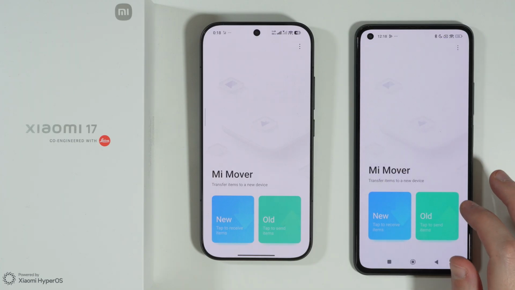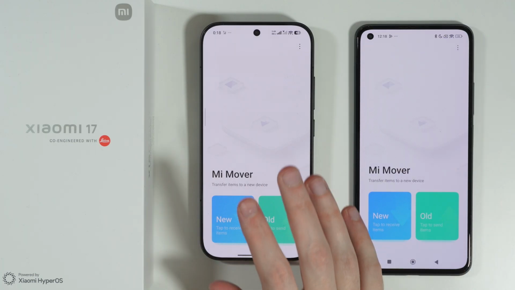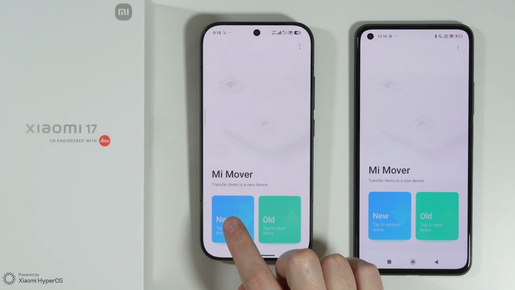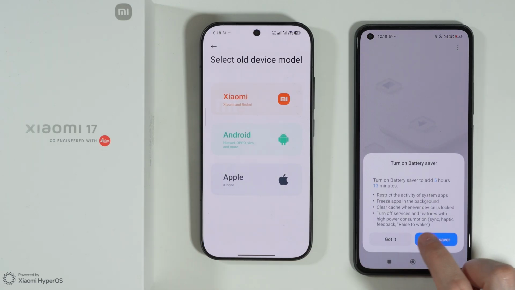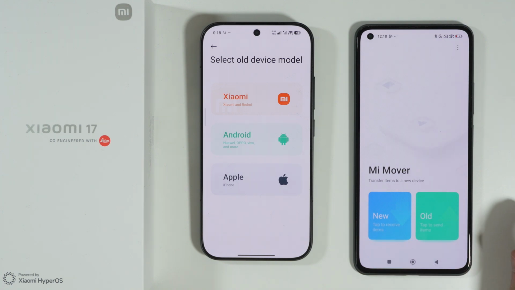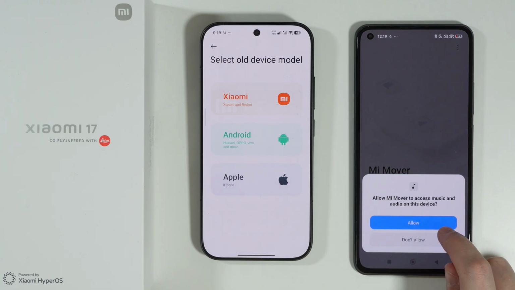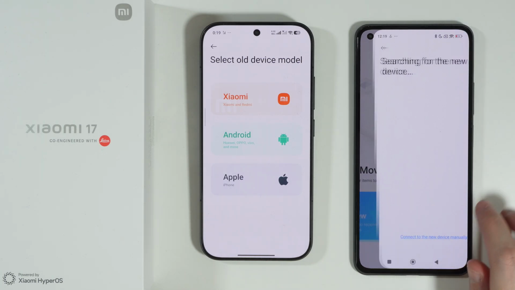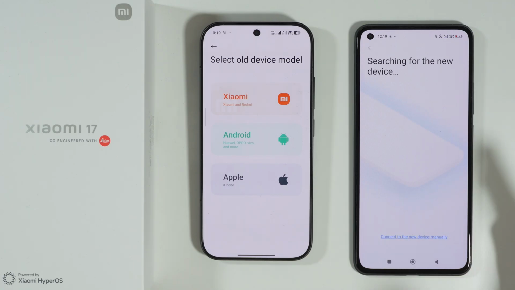We want to install it, and of course wait for the app to be installed. There we go, so we're gonna grant all the necessary permissions again. Now, here we need to select that this is our new device, so we want to receive files. And in here we need to simply go ahead and tap that this is our old phone. We need to grant all the necessary permissions again, and then we are searching for nearby devices. So now let's move on to Xiaomi 17.